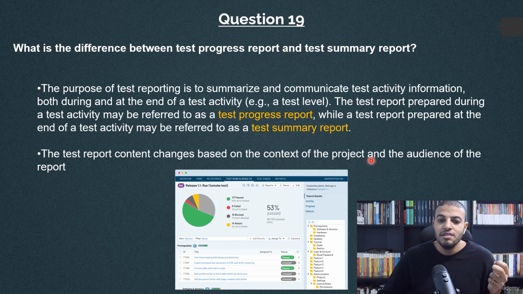So like we see here, it says that the test report prepared during a test activity may be referred to as a test progress report. The test report that's prepared at the end of a test activity may be referred to as a test summary report. The test report content changes based on the context of the project and the audience of the report. So if you are writing, for example, a report to the team leader, the content of this report is different from the content of the report that is delivered to the client.